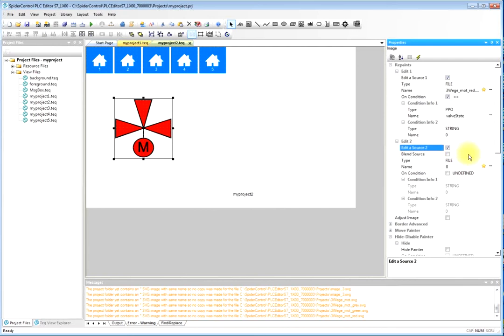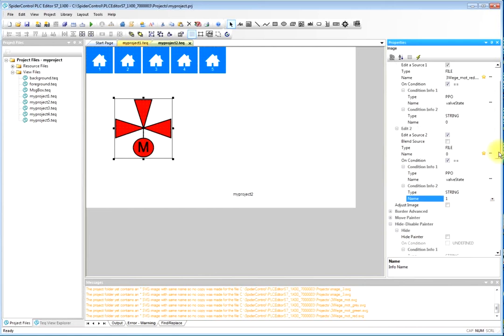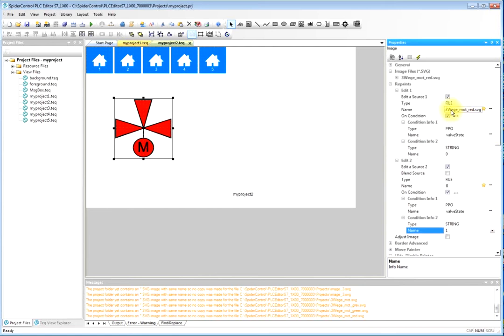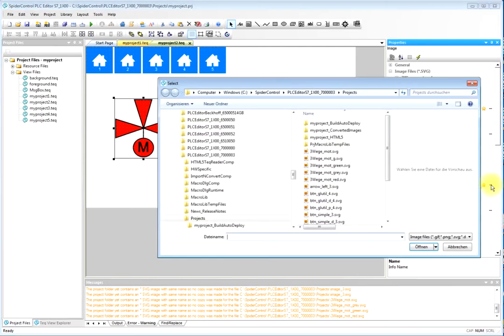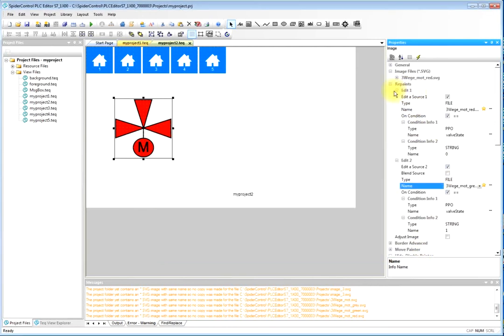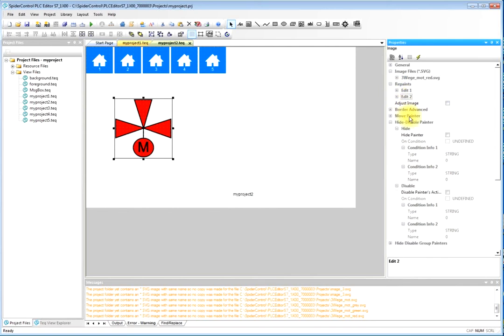We will select the second edit action. We will compare the valve state PPO to 1 in this case, and we will choose the second graphic using the file viewer. So we'll take the green graphic, which will display when the value is 1.